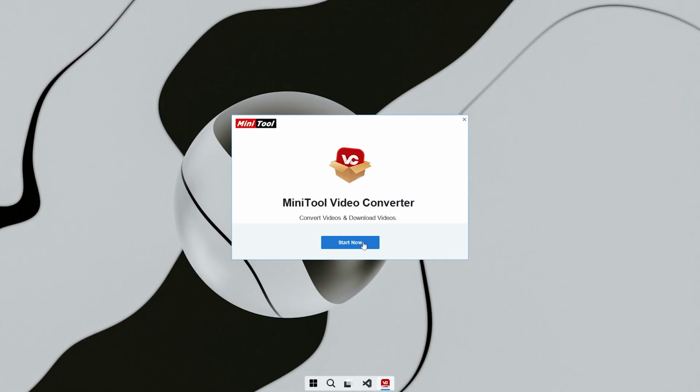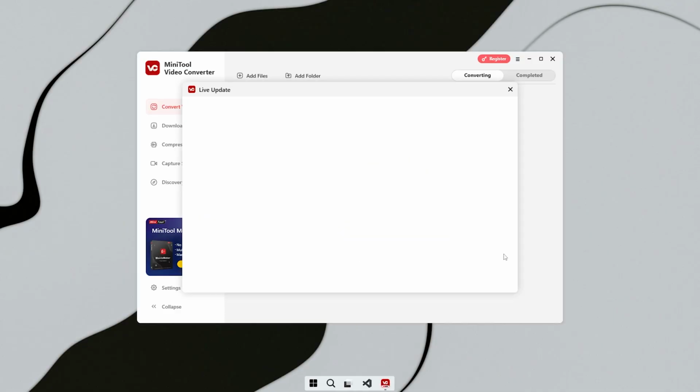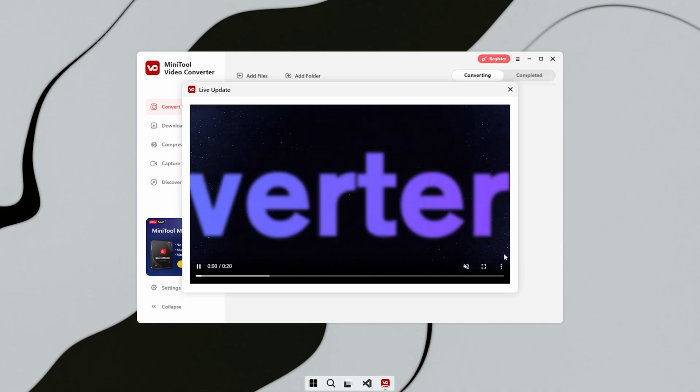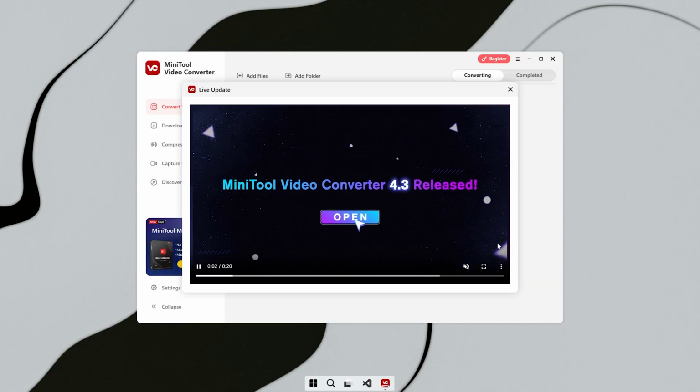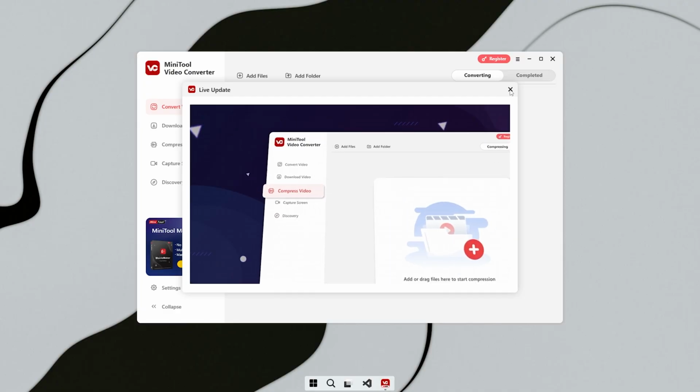The third feature is screen recording. You can capture your desktop, record software demos, gameplay, lessons, or meetings directly from the interface. Once recorded, you can immediately convert or compress those files without moving to another tool.